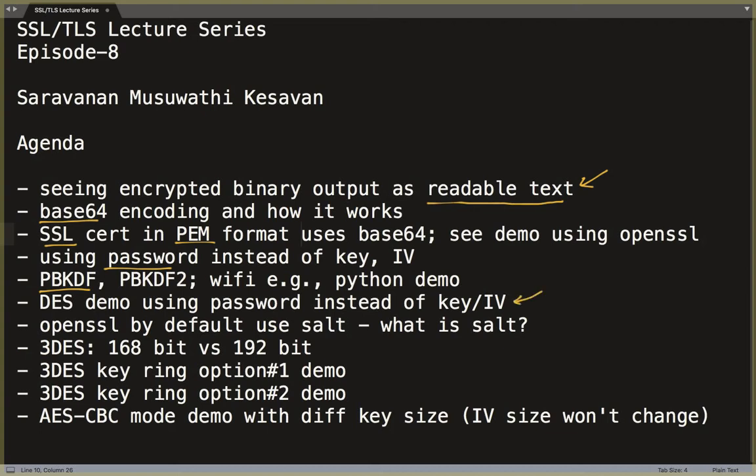Here again, even though you might think that no one uses DES nowadays, the idea is not to explain DES, the idea is to introduce the concept of using a password instead of key and IV. You can use any block cipher. Just for simplicity, I am using DES here. Then whenever you provide a password, openssl automatically adds something called a salt value. So we will see what a salt is and how it is used along with the password.